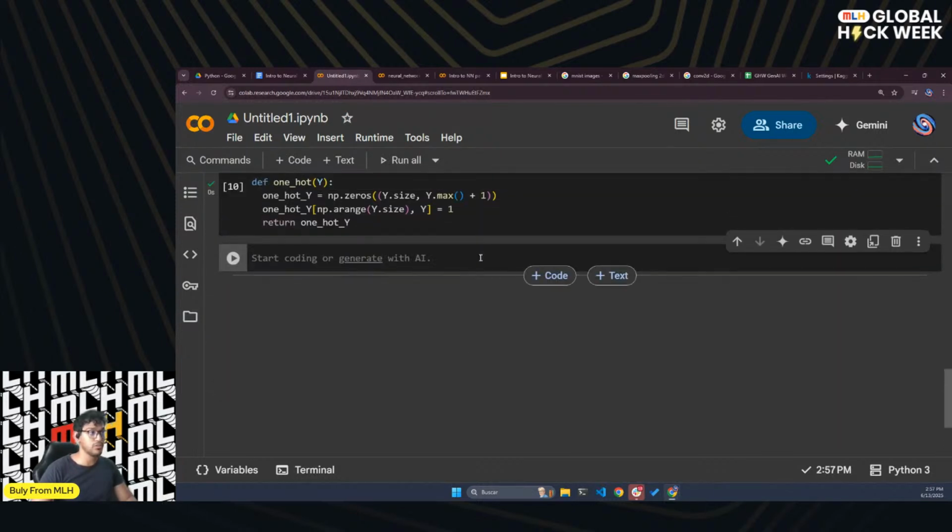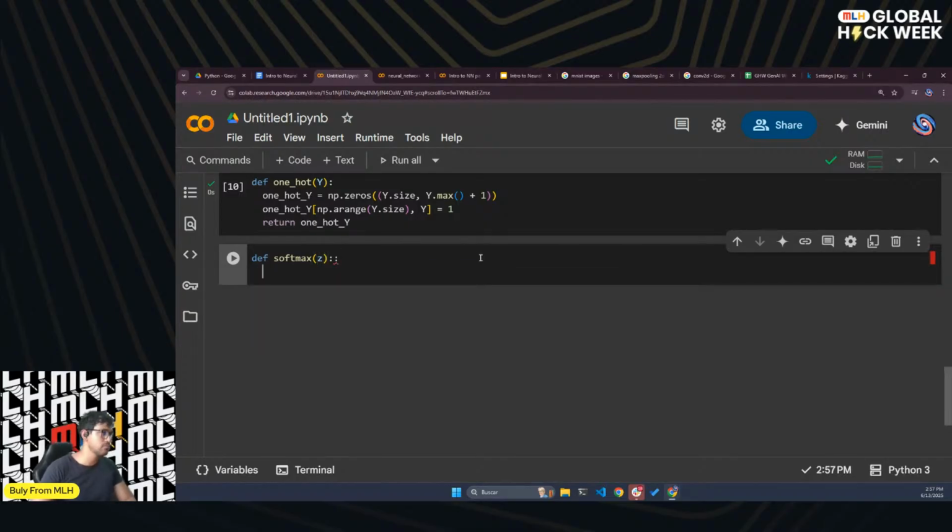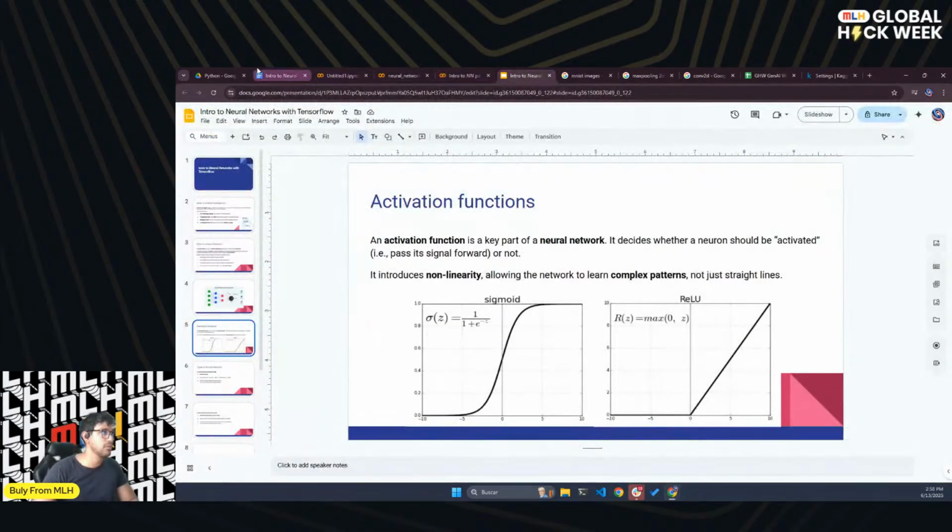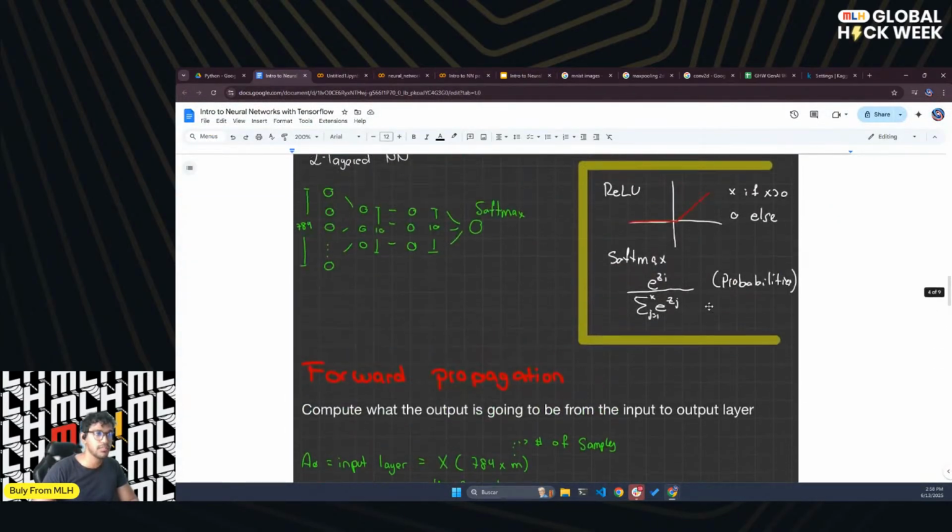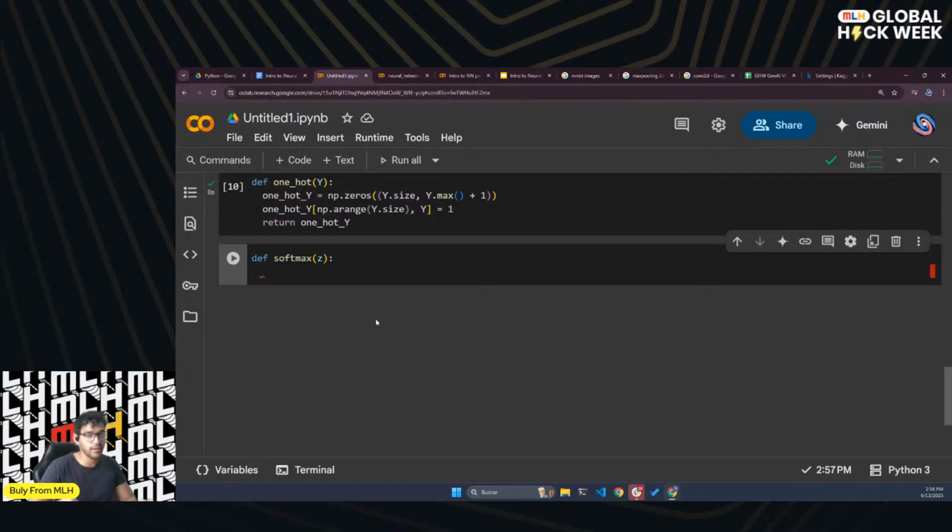Let's go with the next activation function. Softmax, okay? Softmax gets a Z2. What is softmax? It's this thing: e to the z over the sum of e to the z of every j. Okay. It's not as bad as it sounds.